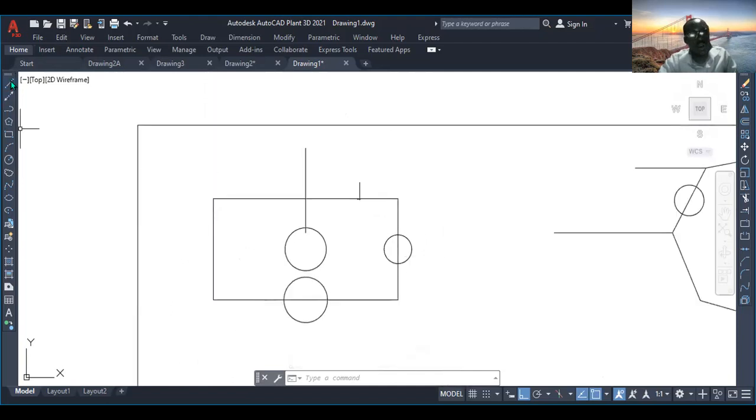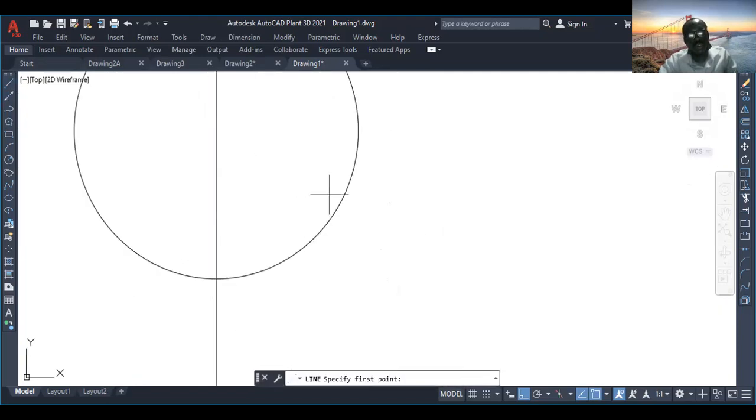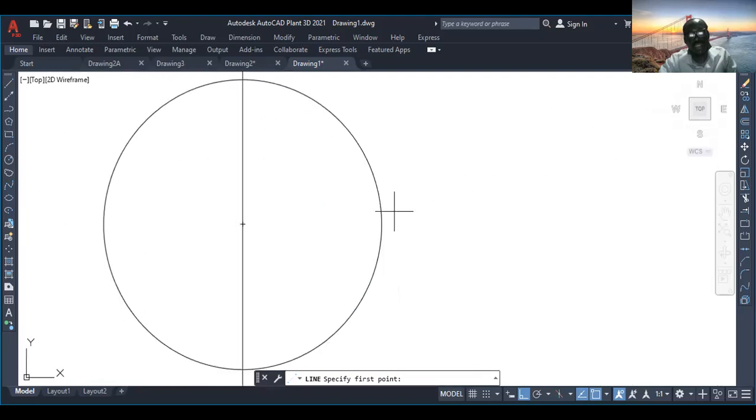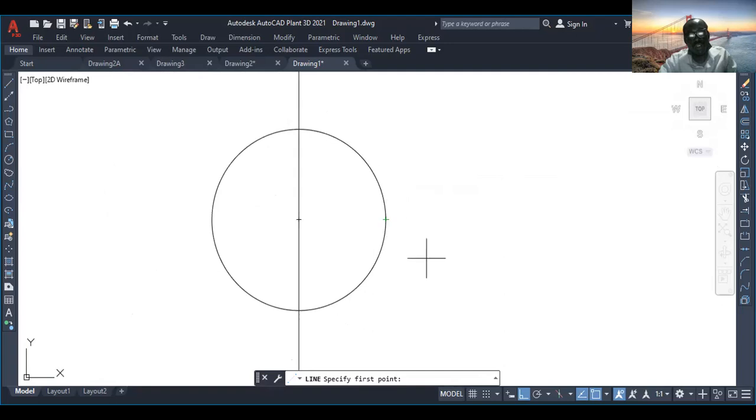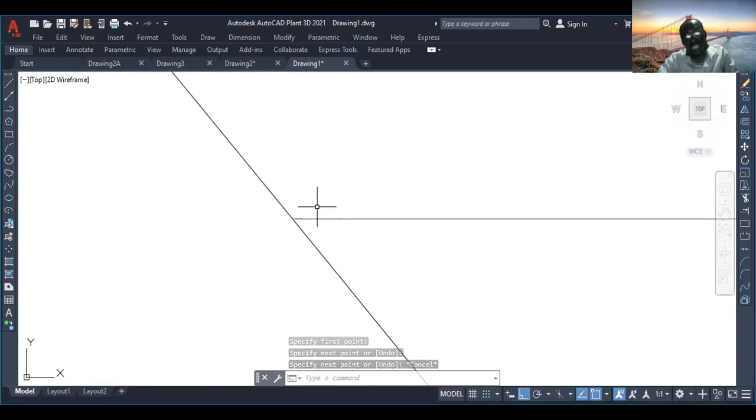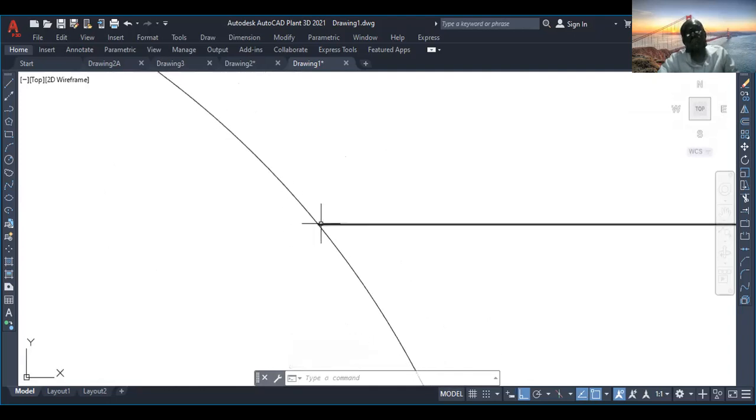Even on a circle, let's assume we want to draw on this our circle here. Let me zoom in so that you can actually view it well. Any other place will show you nearest. But if nearest is not on, you won't be able to draw that line. So now let me zoom in. No matter how I zoom in, the line starts at the beginning of the circumference of the circle.